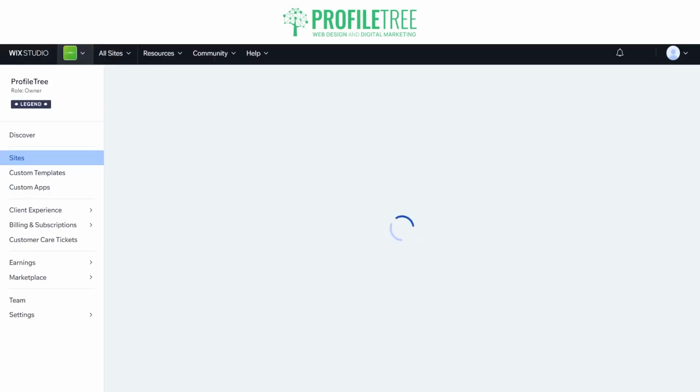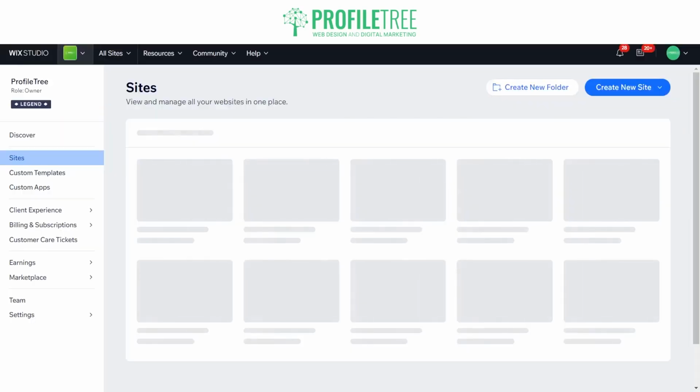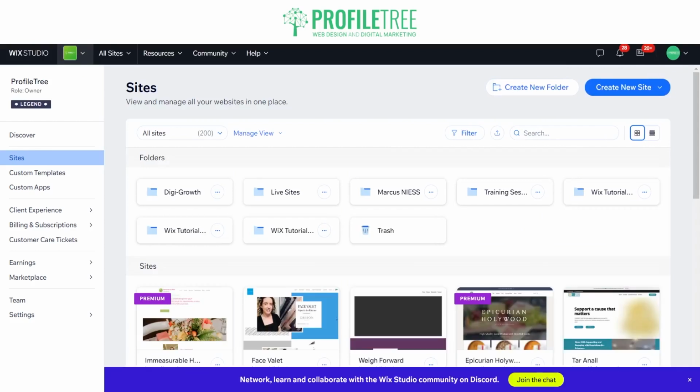Now, once you're logged in, you'll be taken to the Wix dashboard. It's not going to be exactly how it is on my screen right now, but you will want to go ahead and create a brand new site to get started. So go ahead and click on it. You'll actually get a couple of options. We're going to go for the simpler route.